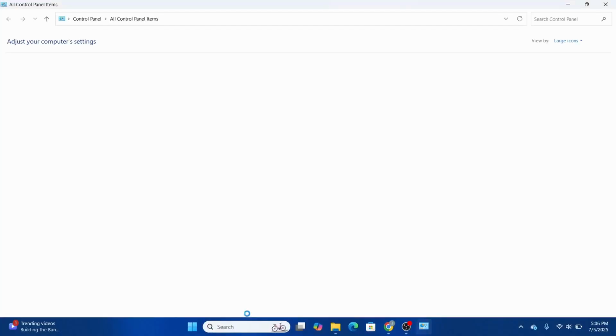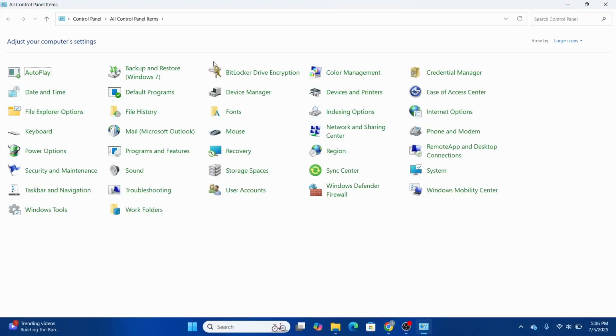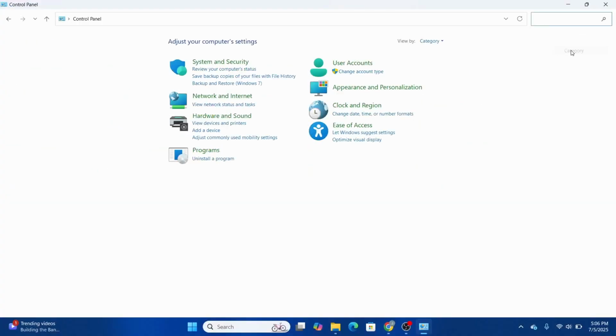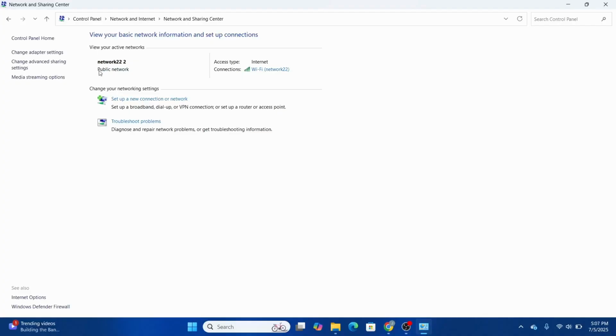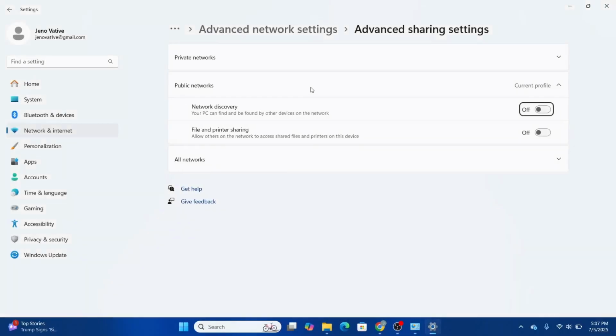Open it up, and once you are under control panel, from the view by section, drop this option down and head over to category. Within category, locate the option of network and internet and open it up. Now within network and internet, look out for network and sharing center, open it up. Once you open it up, look out for change advanced sharing settings. This right here, open it up. And once you open it up, it opens this.